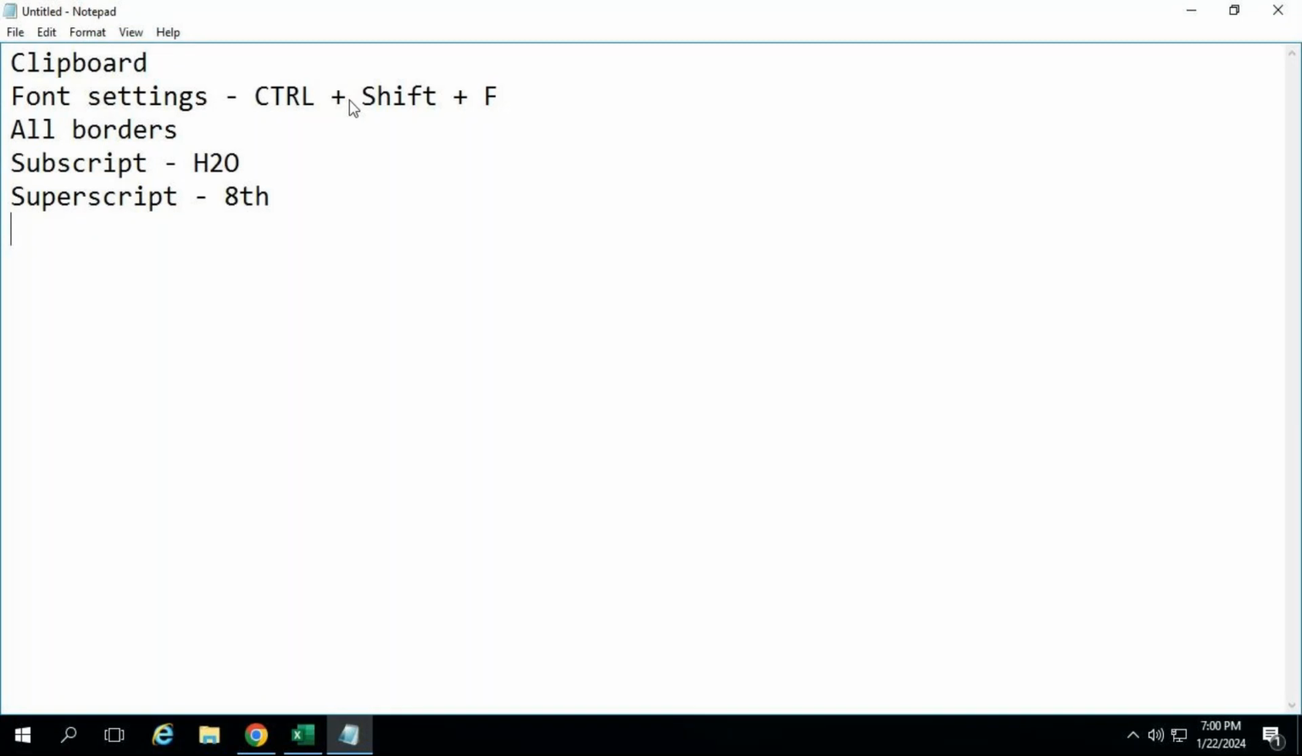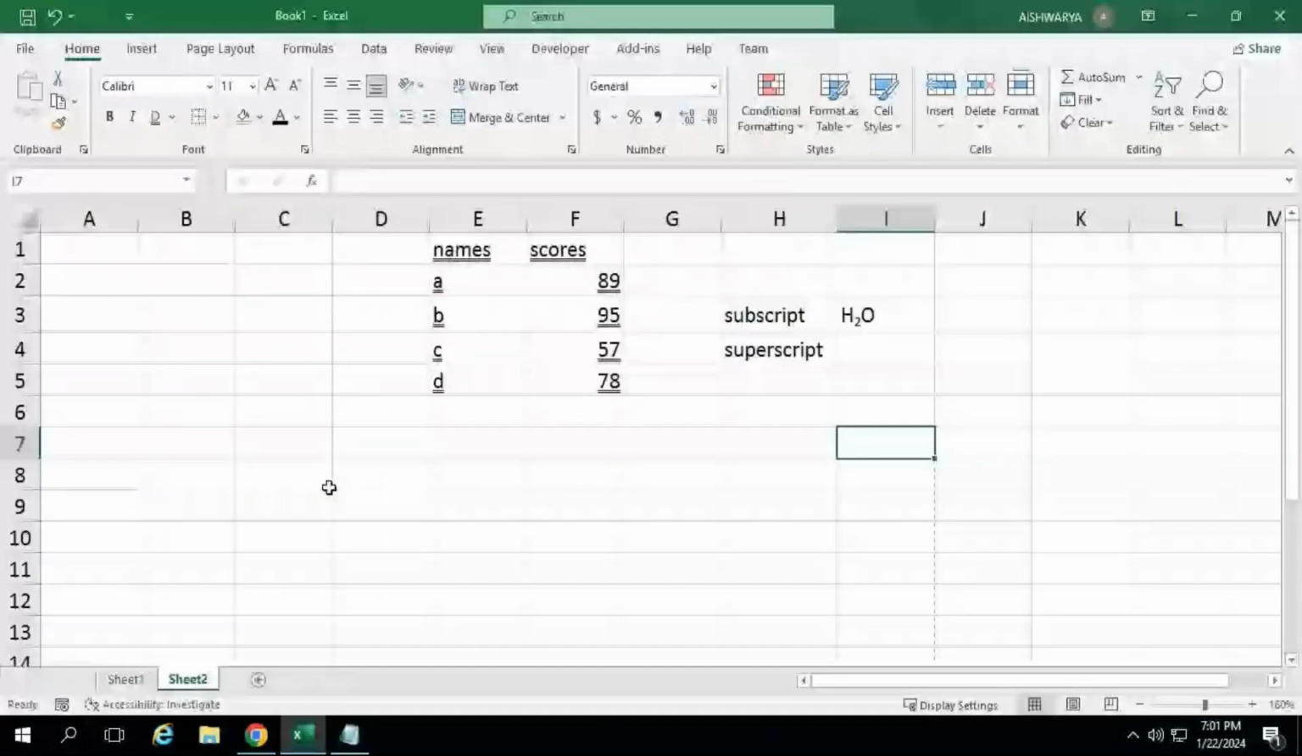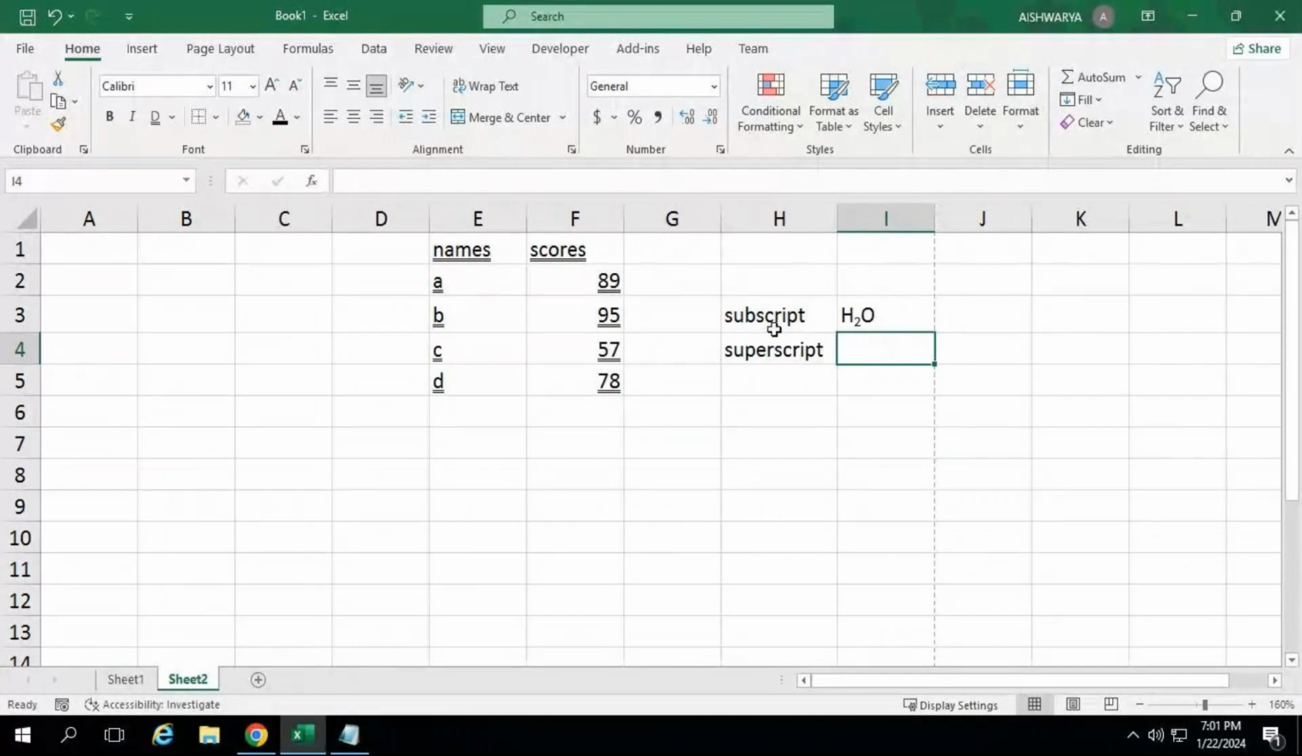Ma'am, I tried the superscript part, but it's coming down instead of coming up. I think you have applied the subscript option. Subscript means it will be applied below the baseline. Superscript means it will be applied above the baseline.